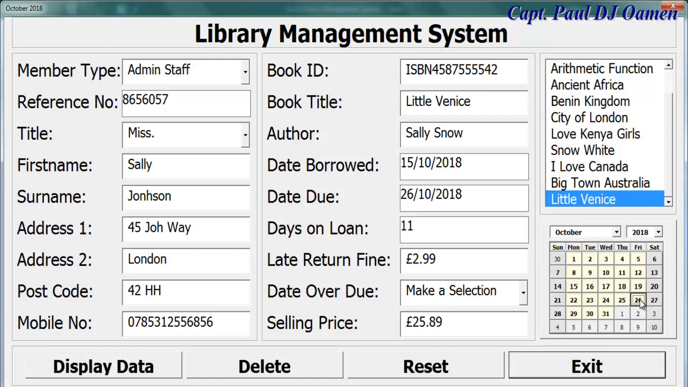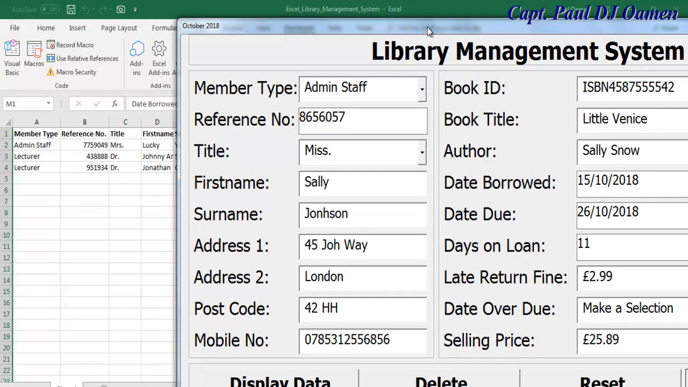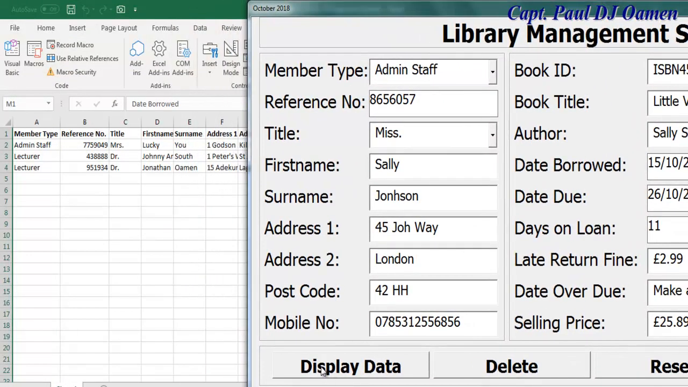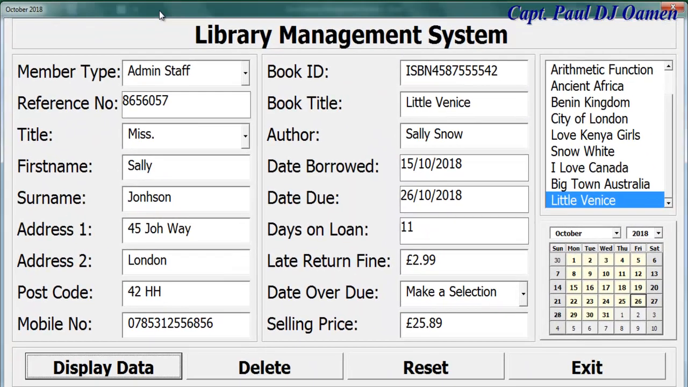There. So what I'm going to do now is to take you guys straight into Excel development environment. I will put one of these together, but before then we can always save this straight onto the spreadsheet, which is right here. All you need to do is click on display data. There we go. You see that, guys? There. So let's go straight into Excel and start a new project entirely.